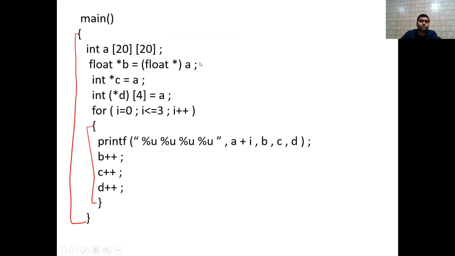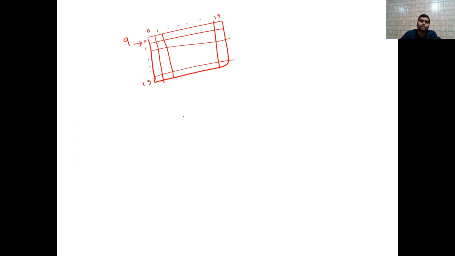It is a float b. Now observe very carefully. So this is saying that float star b. So it is a pointer, b is a pointer. So firstly what is a? A is a 2D array, right? So we are changing the array into what? Float. So float of that and pointed by b. So again the same thing. So b is pointing to what? Float of this a. So what is this a? A is again the same. It is 0 to 19 and 0 to 19, like this.